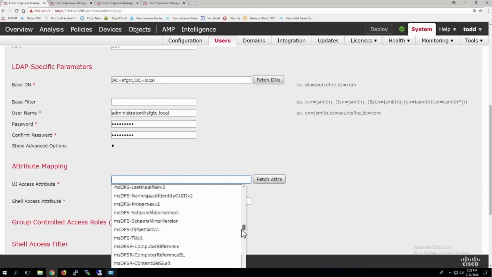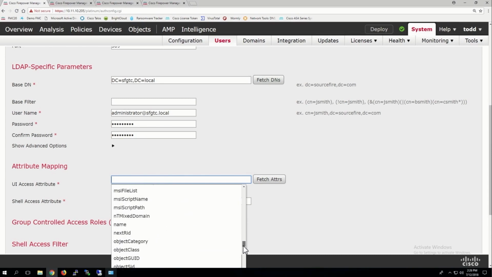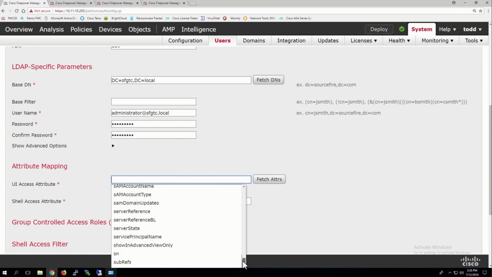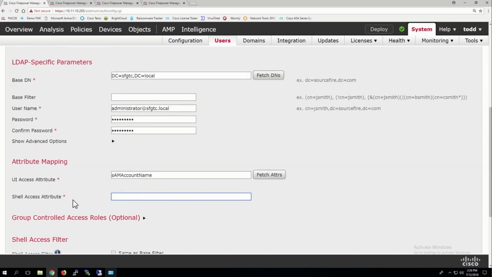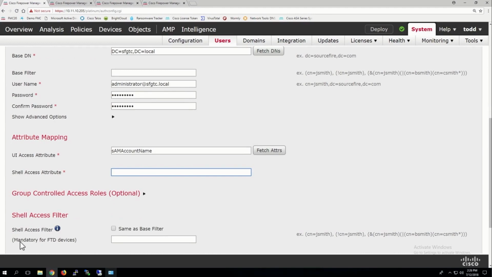And typically if you use an AD, it doesn't have to be. In my book I talk about the different various options here. But in this case, I usually use the SAM account name, right? Very common. You might use something different. Now the shell access attribute for FTD, I actually have to have that. However, notice it says mandatory for FTD. I'm going to say same as the filter, same as this. So even though it says you have to have this, by turning that on, it overrides that.